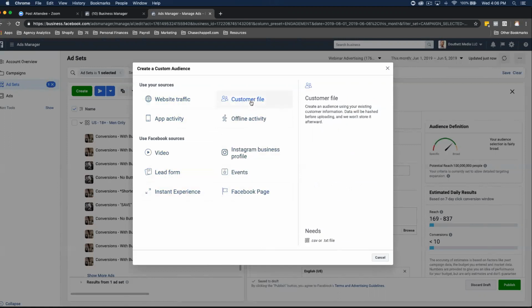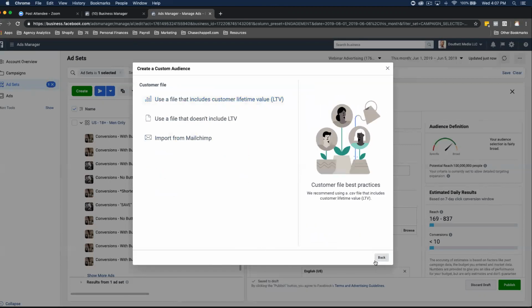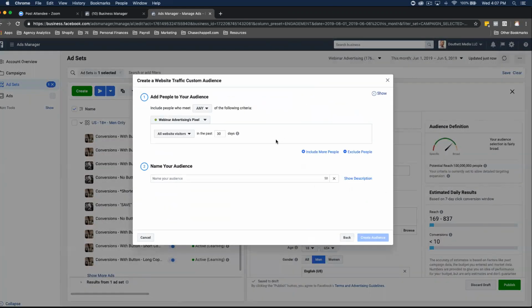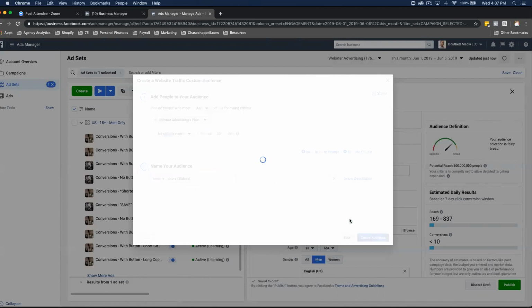So the first thing we want to do is duplicate, and then we'll choose customer. Oh, I'm sorry. We're going to end up choosing website traffic. And the first audience we'll do is 30 days, all website visitors. And we'll name this website visitors, parentheses 30 days. So you spell visitors wrong, but that's all right. We'll spell it correctly. So website visitors, anybody who's visited the website within 30 days. We'll create this audience.